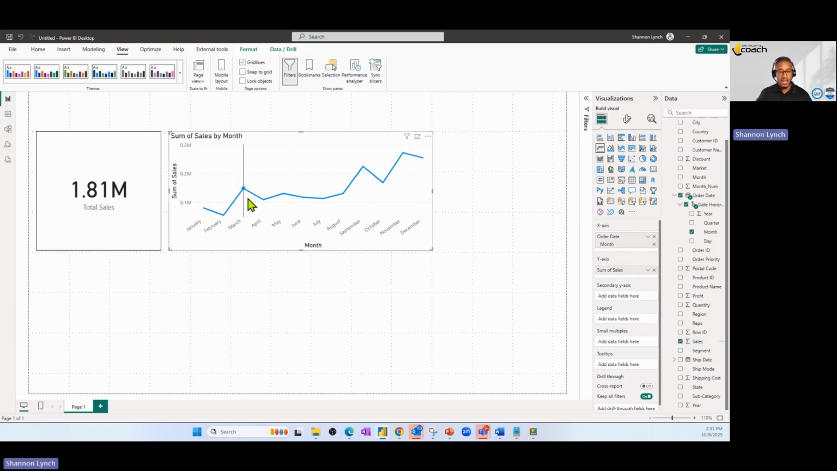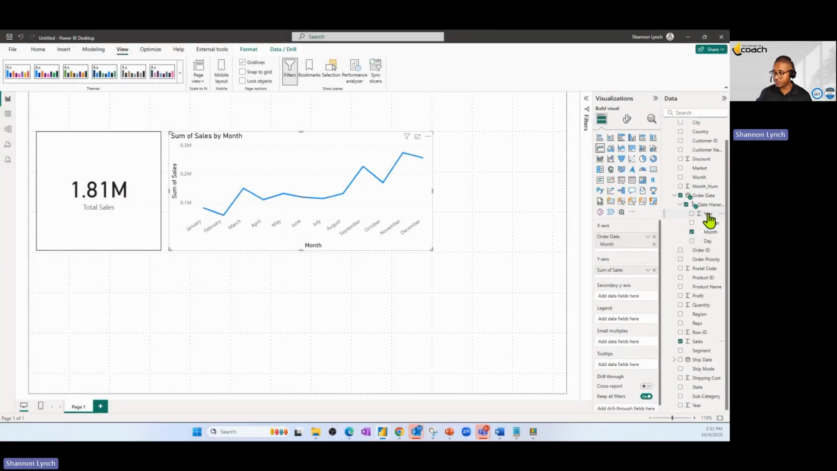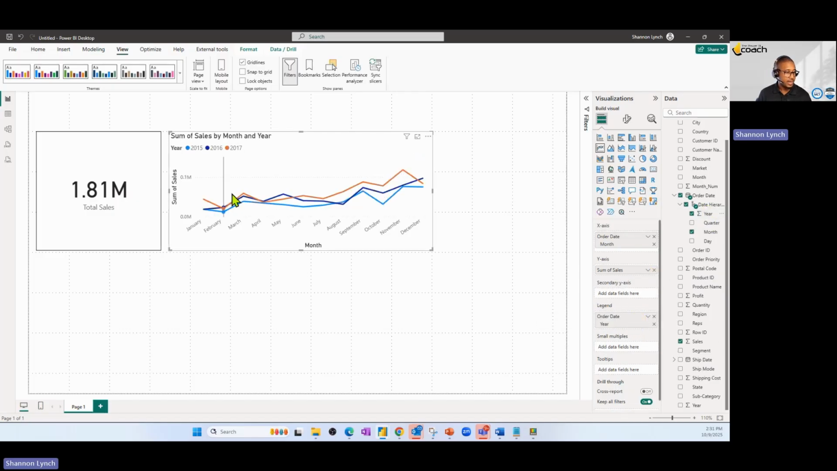So now I have my sales over time, January all the way to December. Because it might be multi-year, I do have the option to drop information into the legend right here. So why don't we do that? I'm going to fetch inside of the legend my year, and now you can see I have a multi-year, over-year view of my sales performance, right?